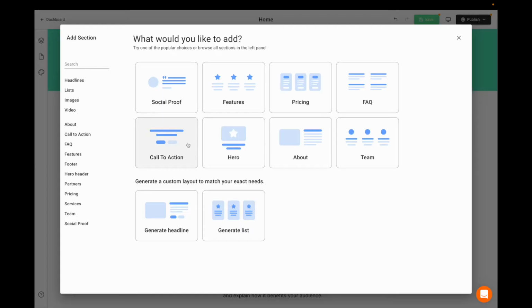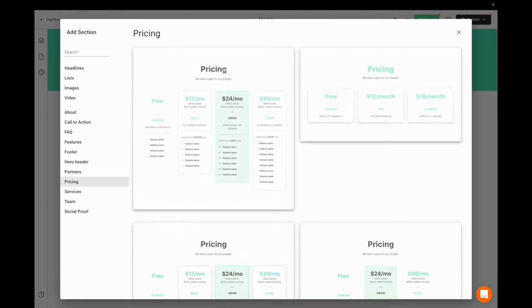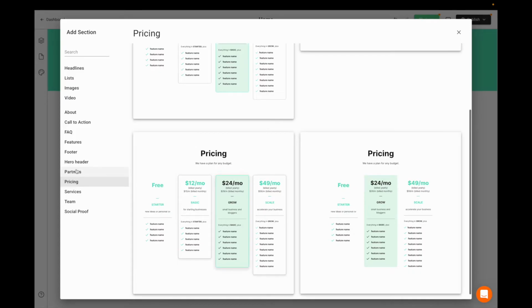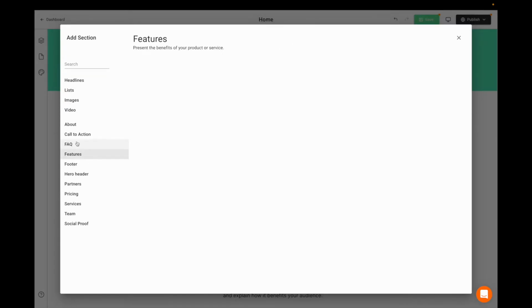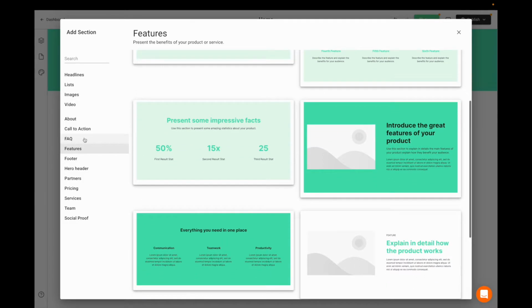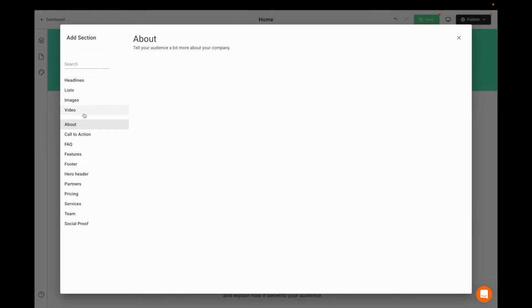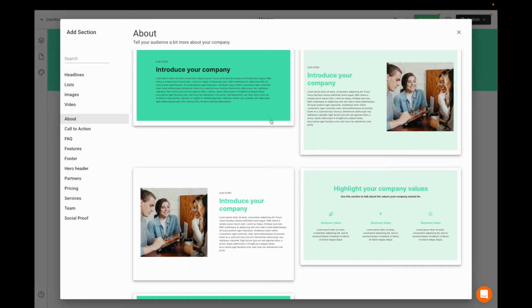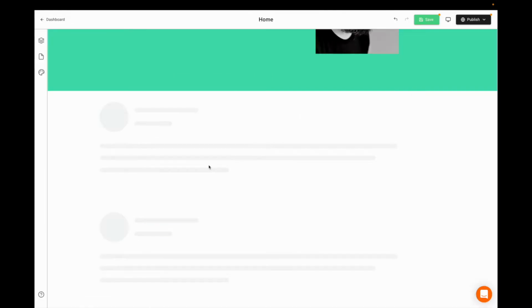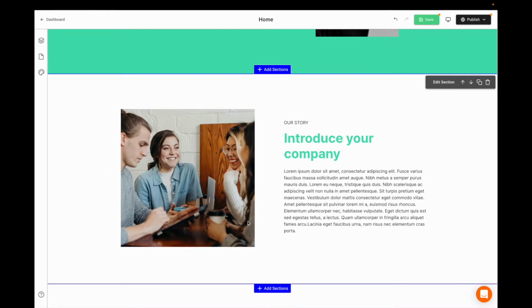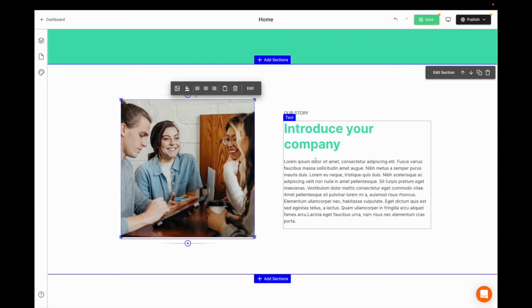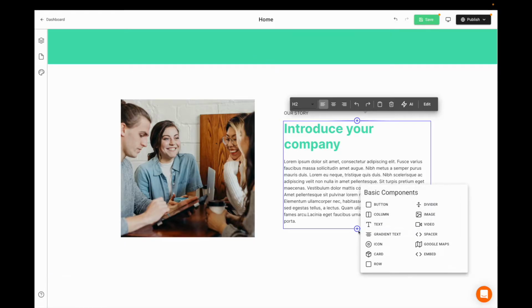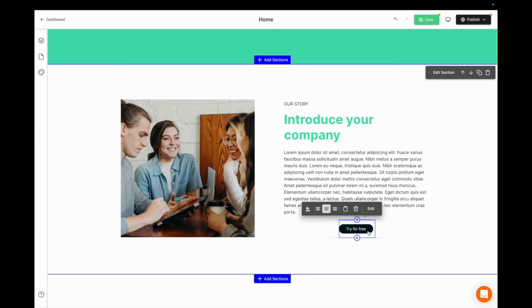So for example, if you would like to have maybe a pricing section, you can use those starters. The same goes for the feature sections, FAQ, About, etc. Whenever you like one of the sections, you can just grab it, add it to your page and then continue editing. You can add additional buttons, all the additional elements, to make your website the way you really want it.